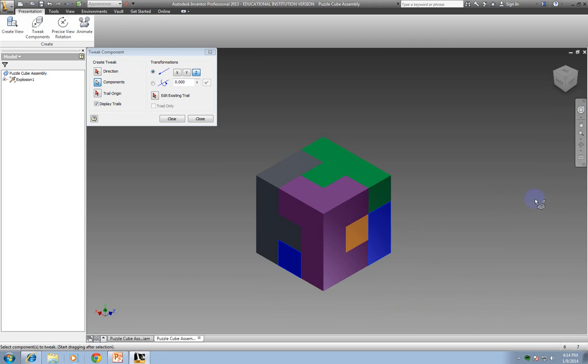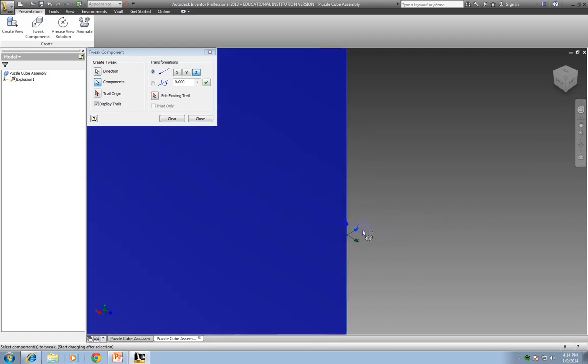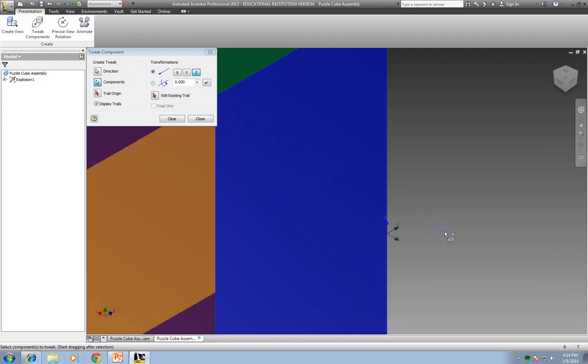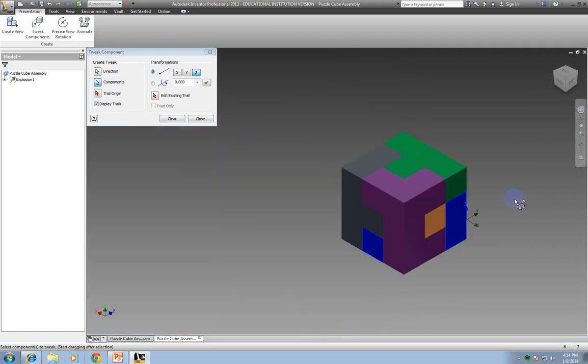All right, so I've picked the component I want. Now I need to get the coordinates on it. So anywhere on this piece, I'm going to click. Okay, so I click on here, and notice now I have my X, Y, and Z axis on it.